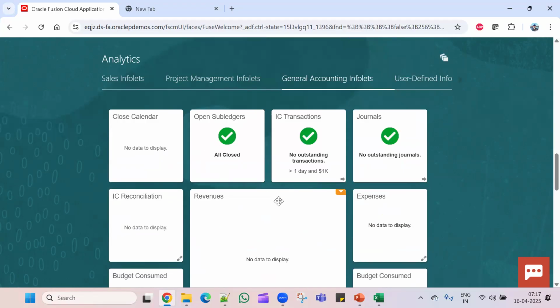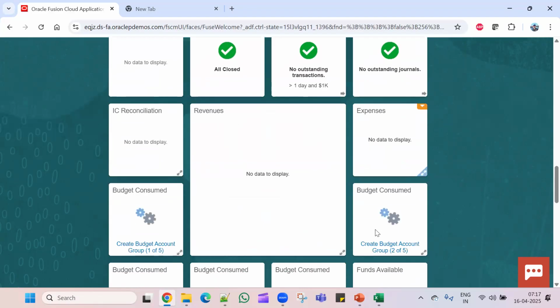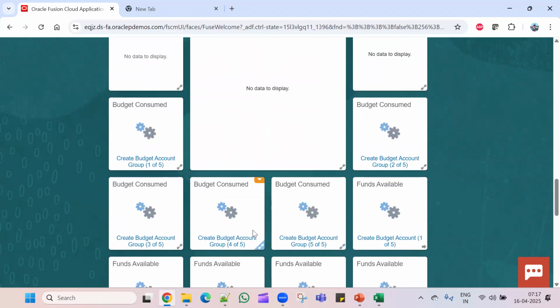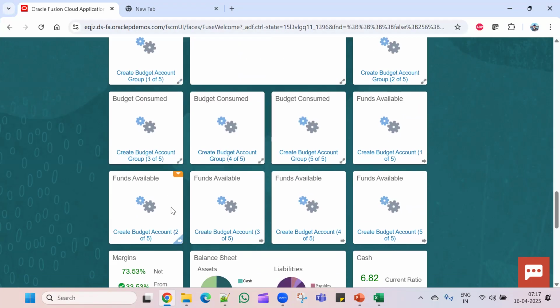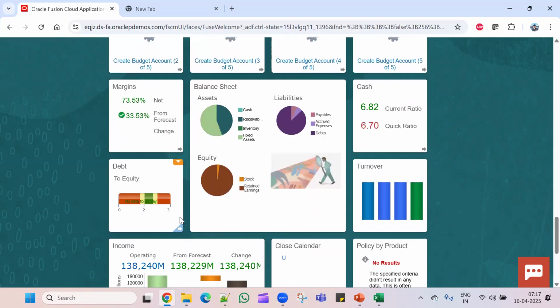Here you can see the progress, or if you want to showcase the total revenue, how much revenue has been created for this month, you can view the revenue here, and you can view the expenses here. If you configured budgets for a particular account, then you can see the current budget immediately, how much budget has been consumed for the particular expense account or revenue account. Like this you can maintain multiple screens, multiple infolets.